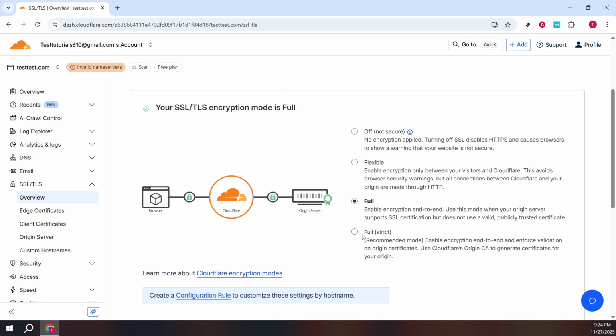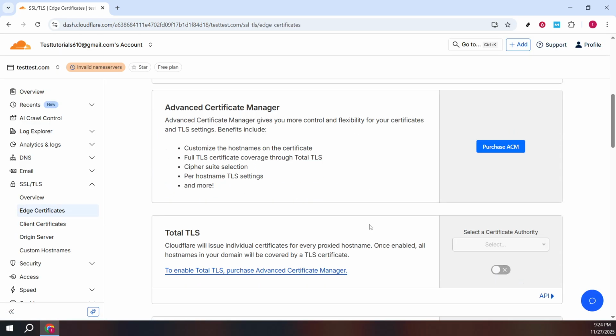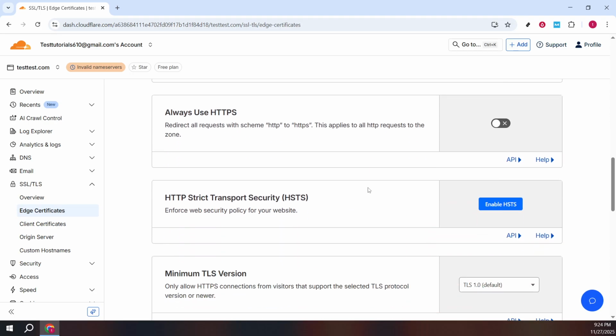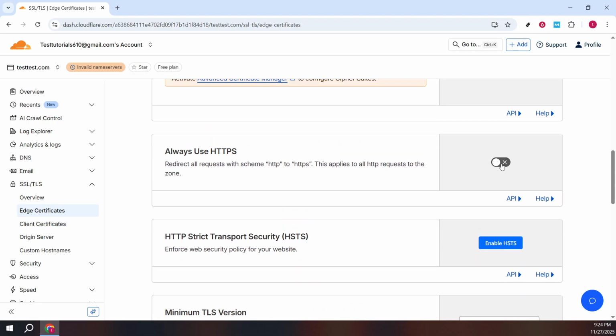Then switch to the Edge Certificates tab. Turn on Always Use HTTPS. This tells Cloudflare to automatically redirect all visitors to the secure version of your site, so you don't have to maintain multiple rules or worry about mixed behaviors across pages.